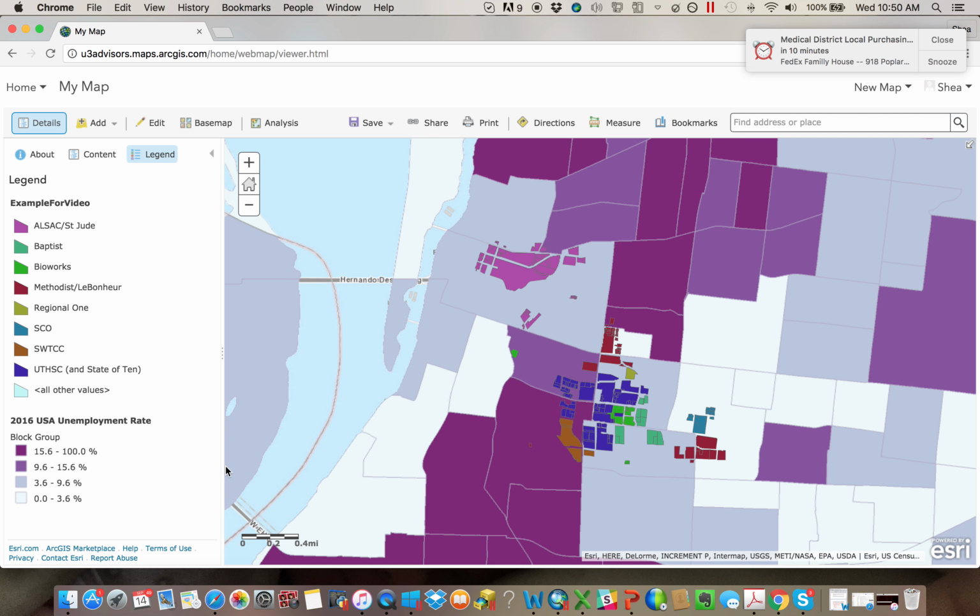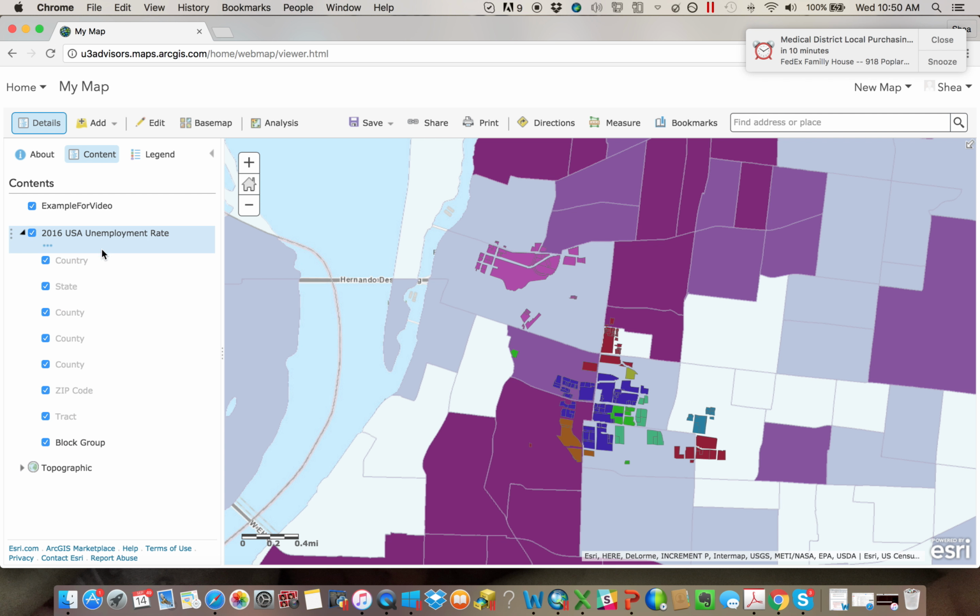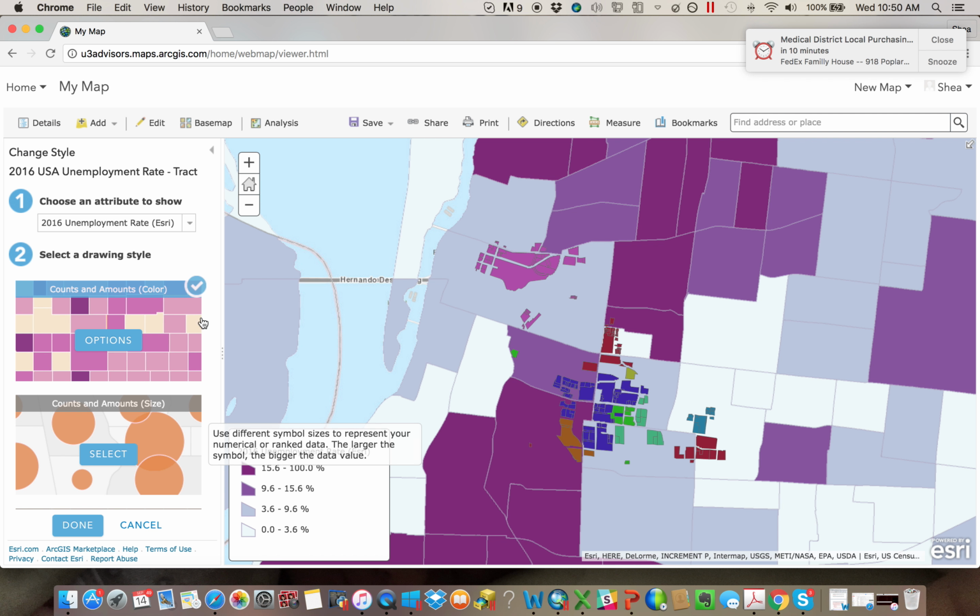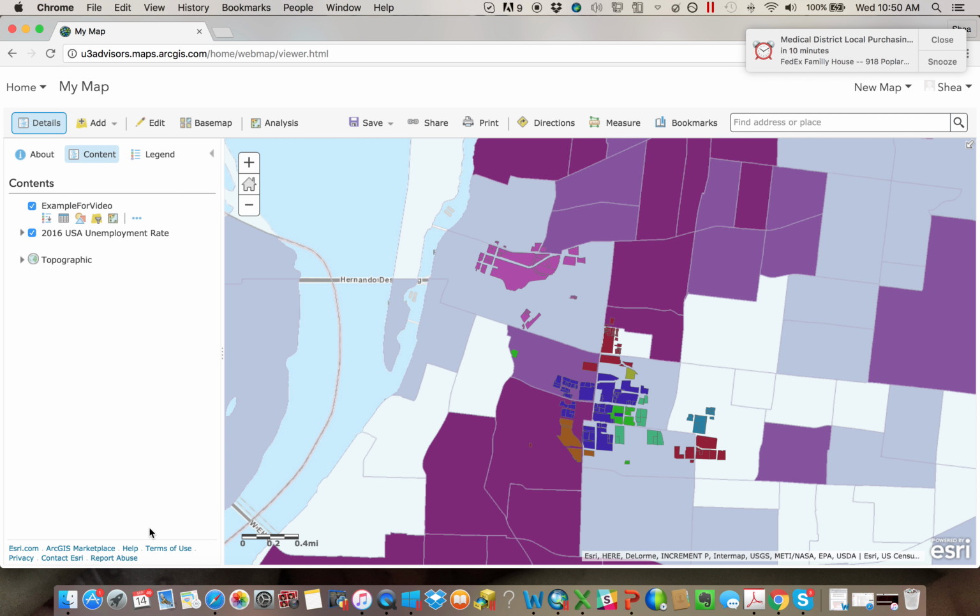And then I got my little legend, and I can really quickly look at my area and see the block groups and what the unemployment rates are. You have some ability here to play around with the symbology if you want, but that's for other videos, not the one that I'm showing here. And so those are Living Atlas layers.